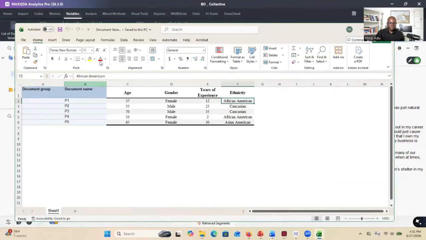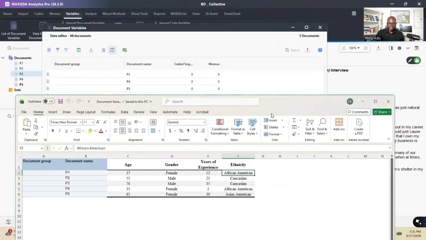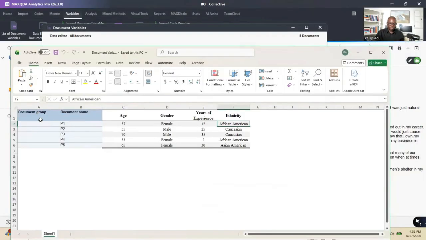The 2 columns should be in line with this one. When you go to Data Editor here, you see that the first column is Document Group and the second column is Document Name. Look at mine here. The first column is Document Group.